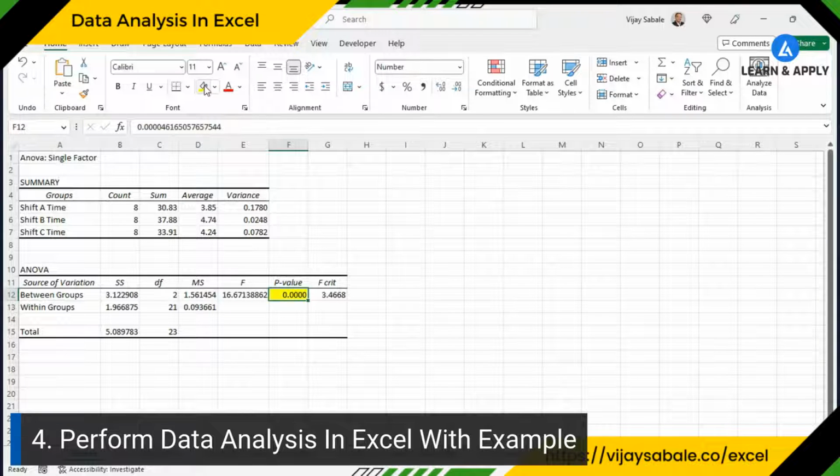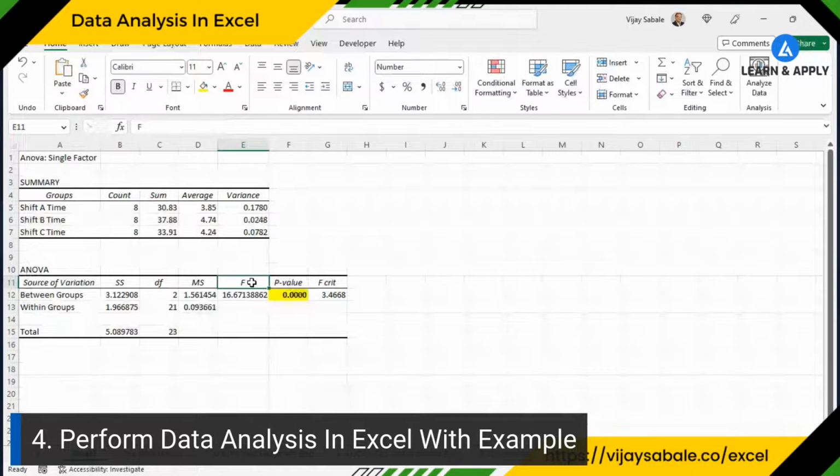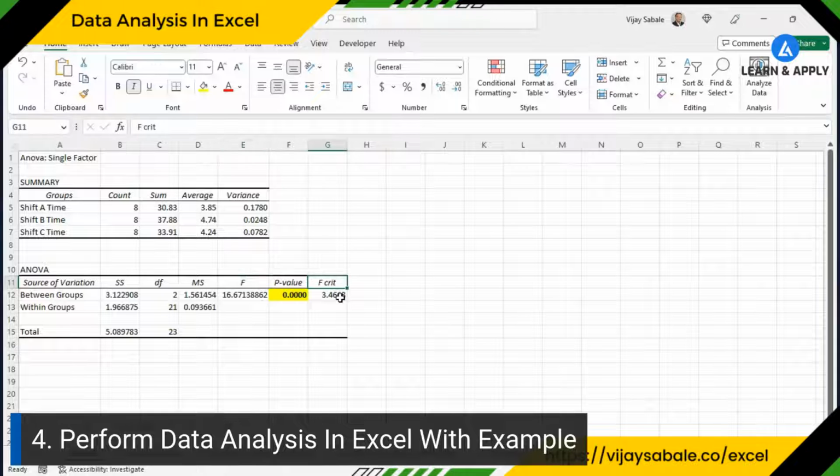If this p-value is less than the significance level that we have selected, what is the significance level that we have selected for our data? That was 0.05, right? Now, if we have a p-value less than 0.05, then we can say, yes, there is a significant difference between the data or variables that we are comparing. And that is based on the comparison between this F statistic and F critical. So if you look here, we can see, yes, there is a significant difference between the shift times.